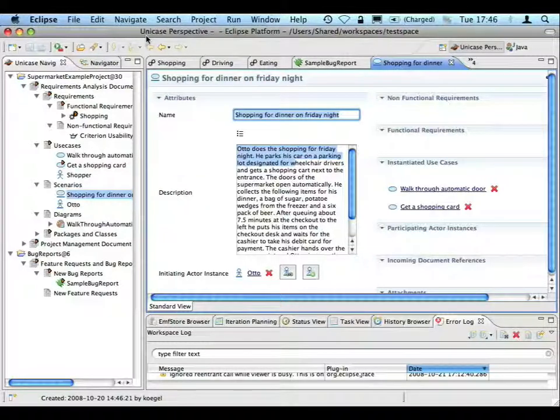Hi, this tutorial explains how to do requirements elicitation within the UNICASE client using the default model. The default model has the following model elements for requirements elicitation: functional requirements, non-functional requirements, use cases, and scenarios.